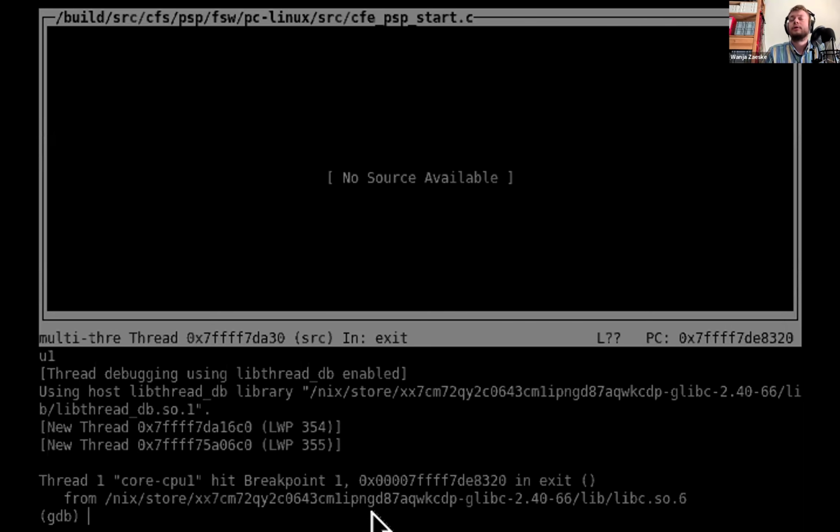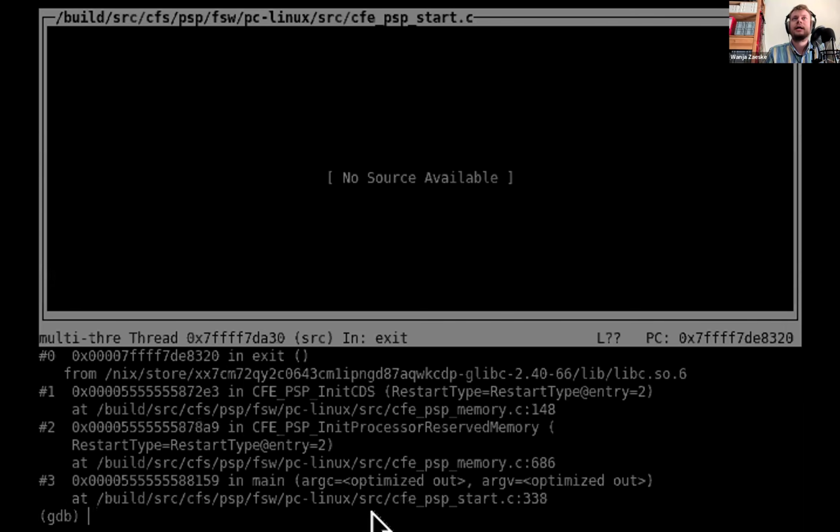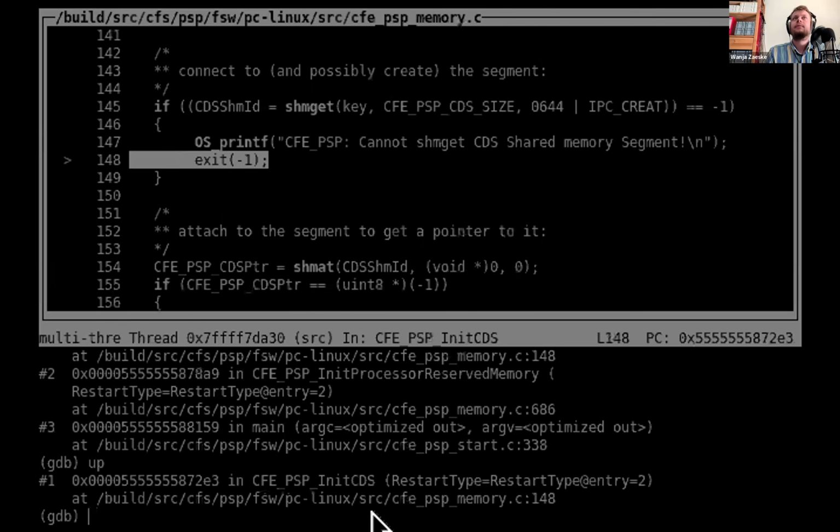We have no source code available because exit is defined probably in the glibc, which is not compiled with debug information. However, we can take a look at the stack frame, and we see from where exit was called. If you move up in the stack frame, then we have actual source code. And here we can see the issue where our program decided to exit. Shortly after calling the shmget syscall to get shared memory, something is not good and the application exits. This gives us a big clue on what the problem actually is.